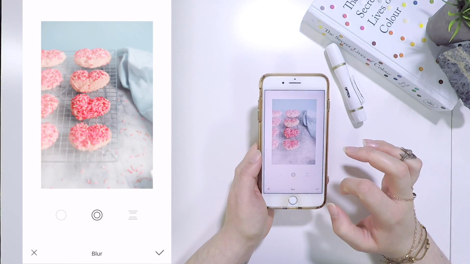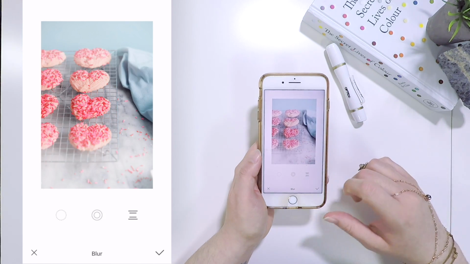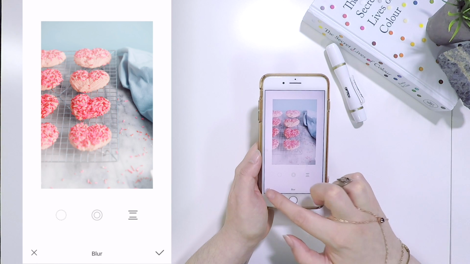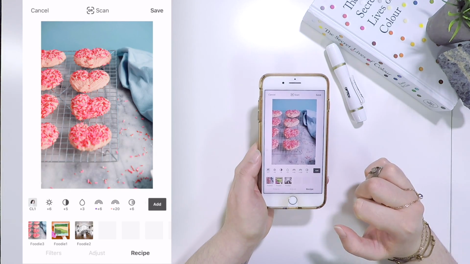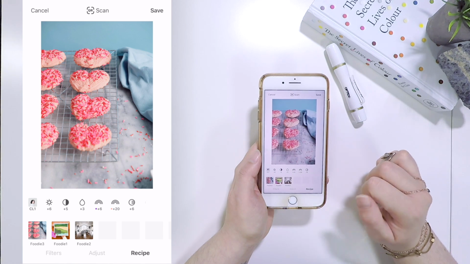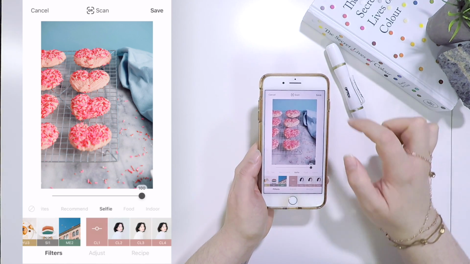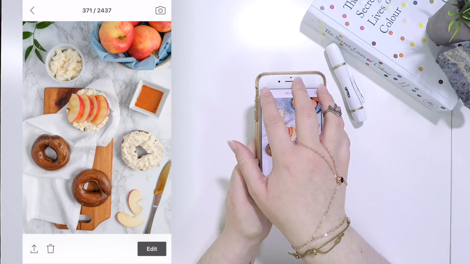And the next one here is blur. So this feature allows you to have circular blur or blur at the top or the bottom, but honestly, it looks like you're just adding white, I don't know, whiteness to it. So this is a feature I do not like. And then what's great about this is if you like your settings, you can hit save and it'll be in your recipes for later. So you can use it again on another image.